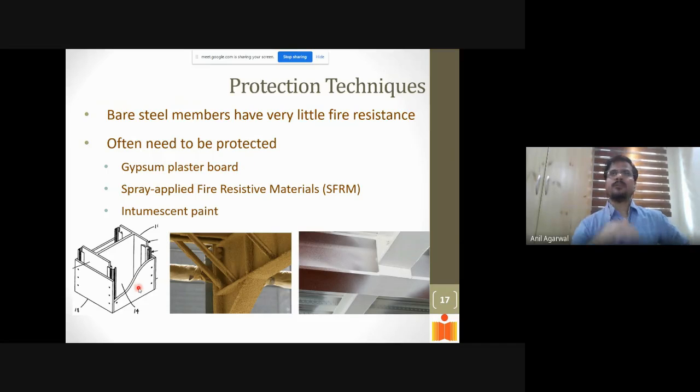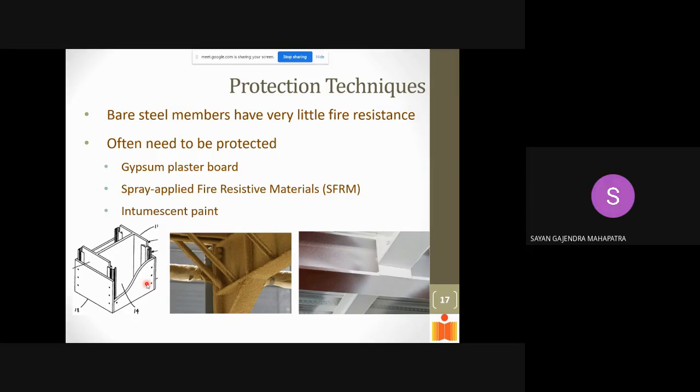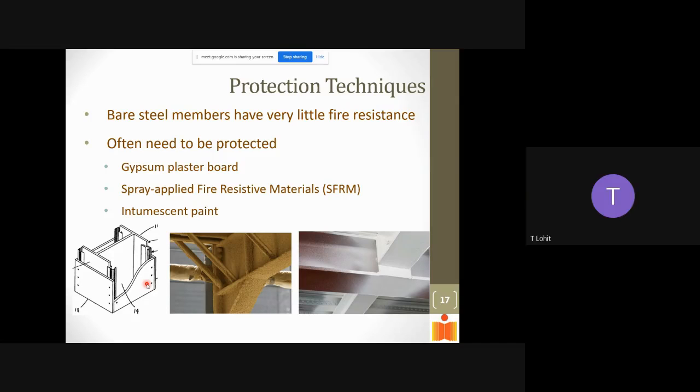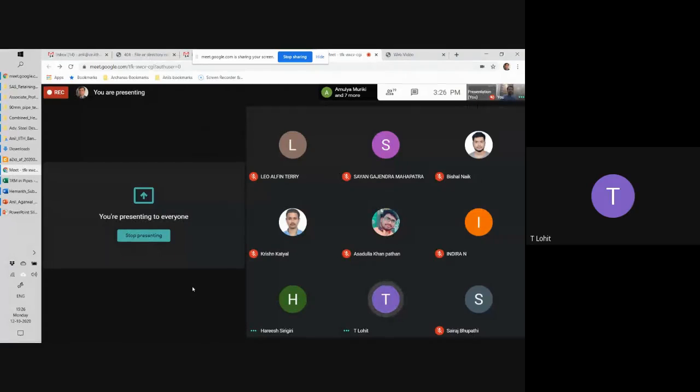So how many of you have seen gypsum plasterboard? You know what is gypsum plasterboard? You don't know what is gypsum plasterboard? You know what is gypsum? Yes, sir. How many of you know what is plaster of Paris? Half of CASF. Everybody should know plaster of Paris, right? Yes, sir.